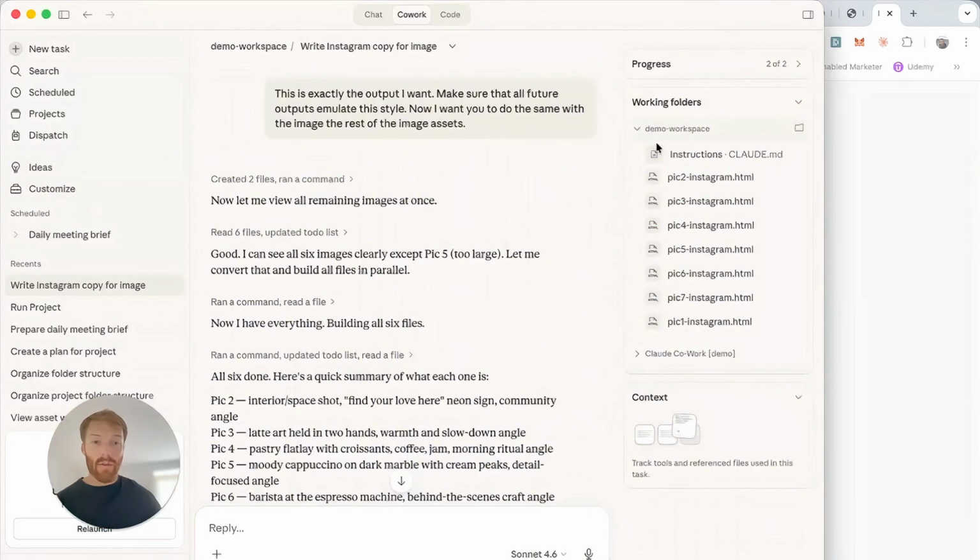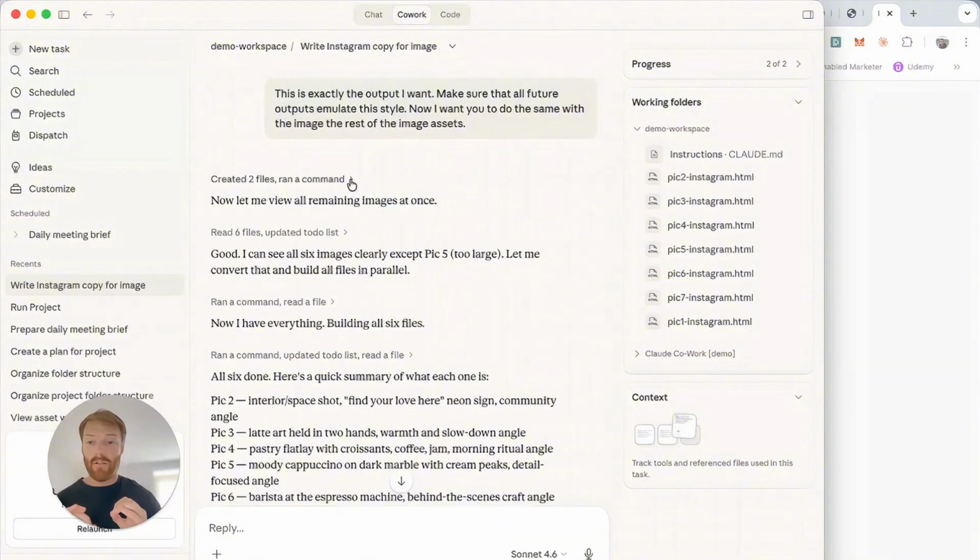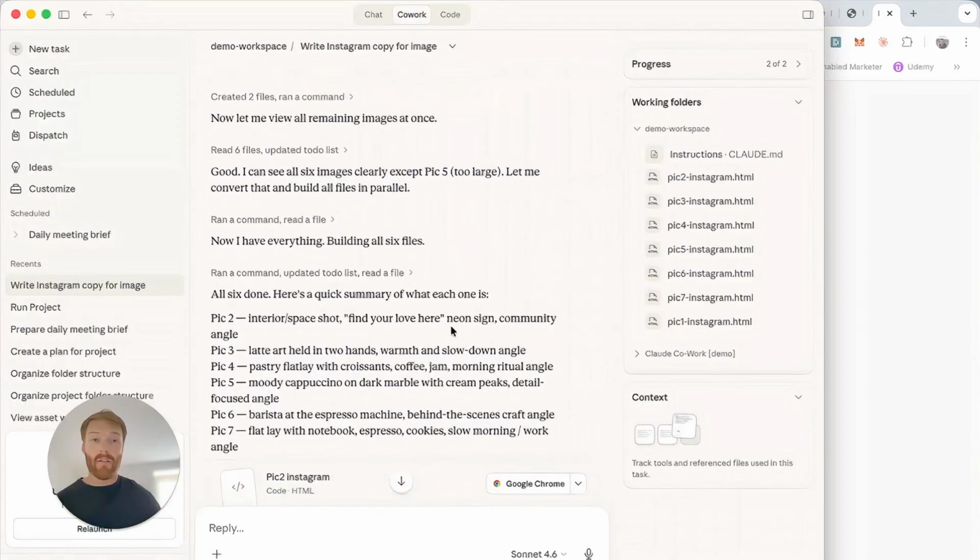Okay, so it's come back to me with these. Before I show you them, I want you to make note of one thing. So since I said this is exactly the output I want, it has remembered that style for future outputs, which is awesome. Then it's gone through and it's read different files. One of them was too large, so it actually reformatted it and then carried out the execution. These are things that you just cannot do in chat.